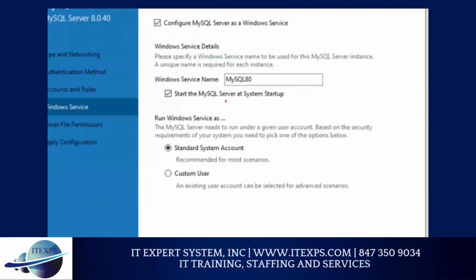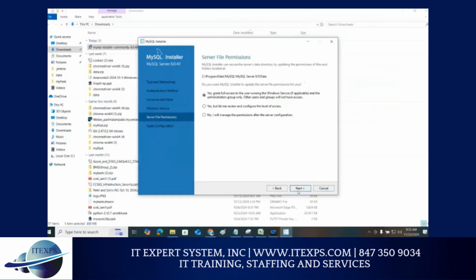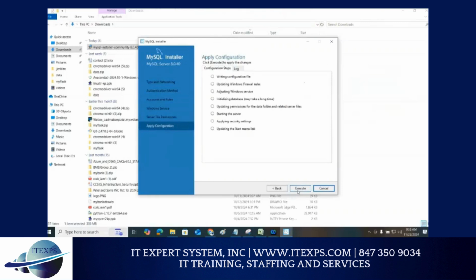It says that it's going to start a system startup. So it will start a service called MySQL 8.0. It means when you restart your machine, this service will be visible. If you search on your Windows services, this service will be visible. I'll show you in case you want to know. Sometimes you can stop and start it also. And next, and next, and hope for the best.